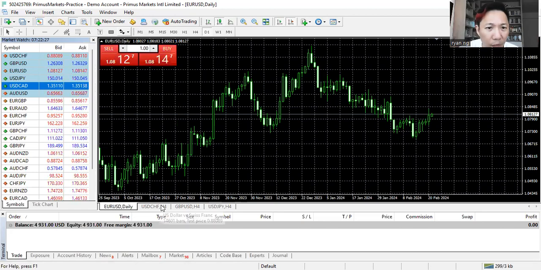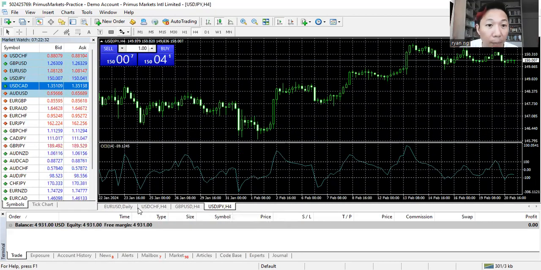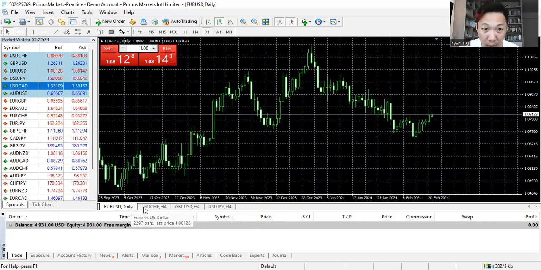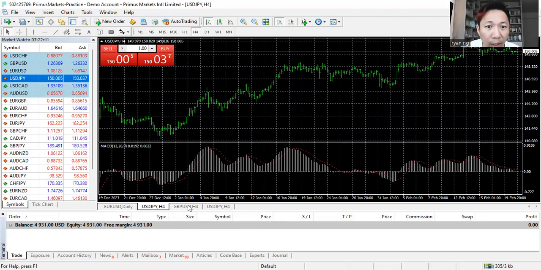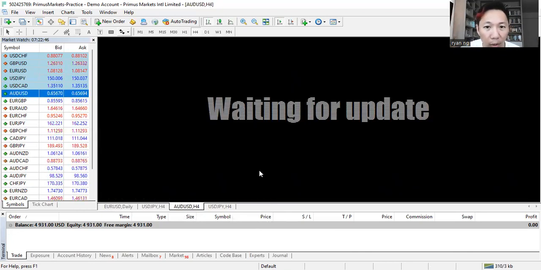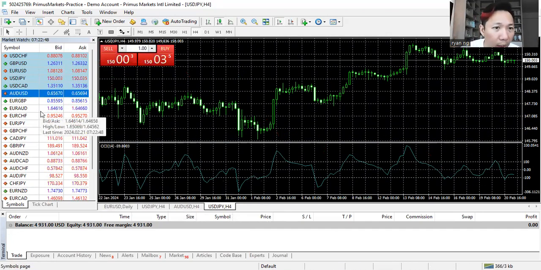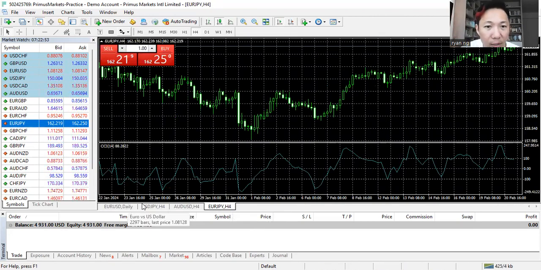Okay, at the bottom here, you can also find different tabs. If you run through the different tabs, you can actually put different pairs there. It works like our internet browser. So you can look at different pairs over here. For example, let's say I want to put US dollar JPY here, Aussie US dollar here, and Euro Yen over here. So I have 4 different charts, 4 different pairs that I want to look at.